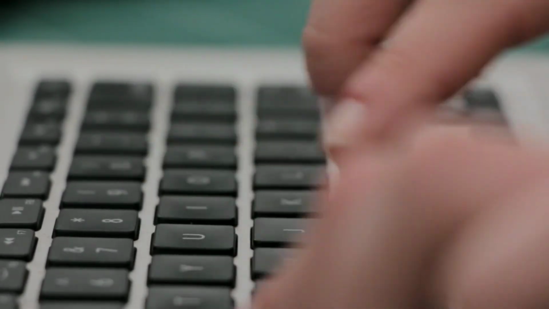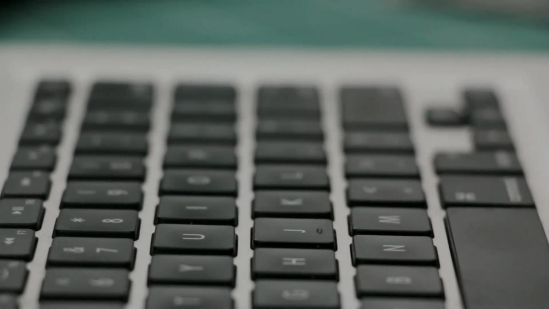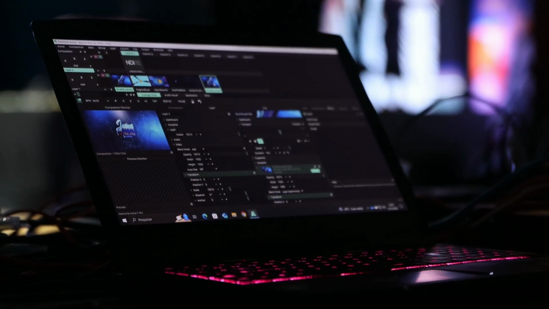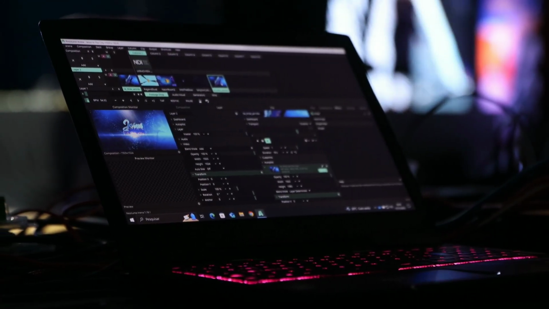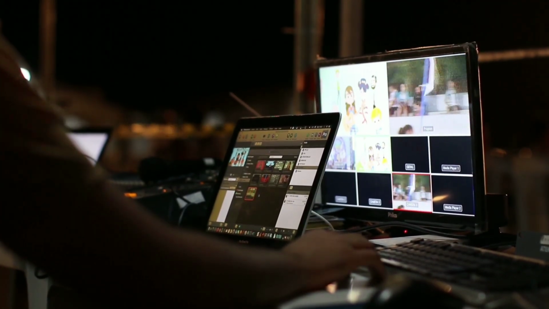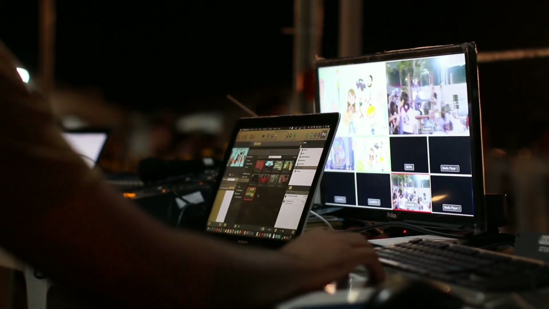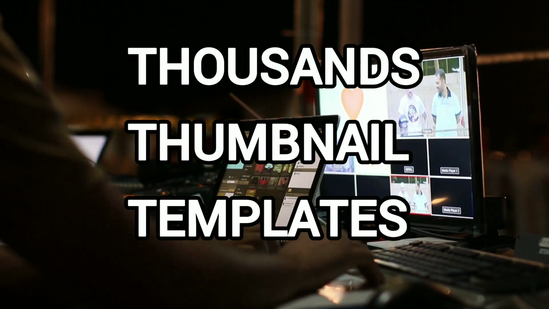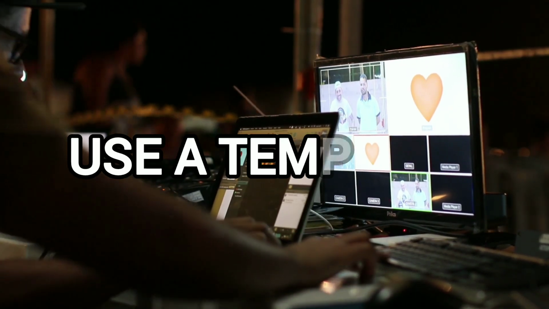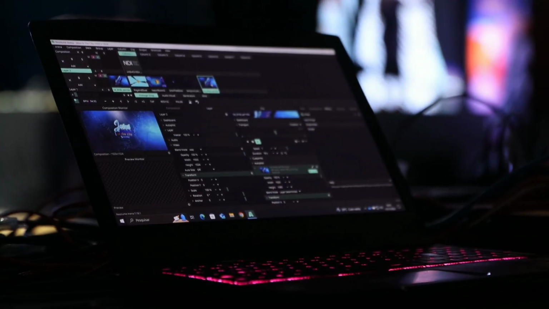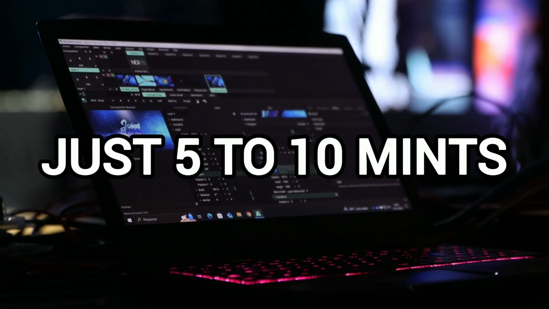Method 1. Make money by designing YouTube thumbnails. The first and one of the easiest ways to make money with Canva is YouTube thumbnail design. Every YouTube video needs a thumbnail. And thumbnails are very important because they help attract viewers to click on the video. That's why YouTubers are always looking for people who can design eye-catching thumbnails. The good news is that you can easily create thumbnails in Canva. Canva already provides thousands of thumbnail templates. All you need to do is choose a template, change the text, add images, adjust colors, and your thumbnail is ready. The whole process can take just 5 to 10 minutes.